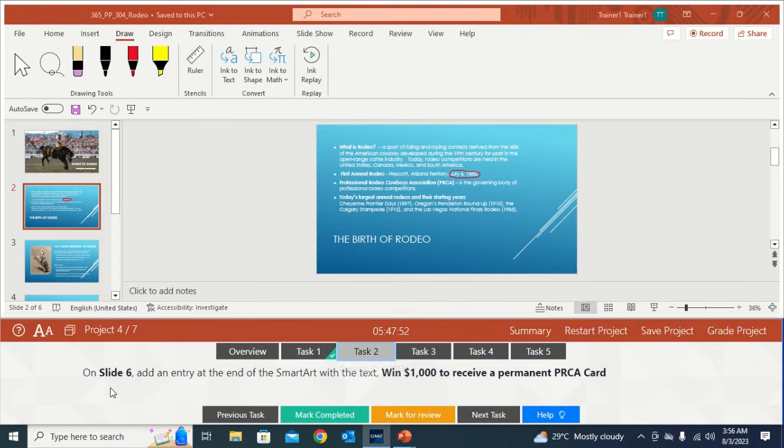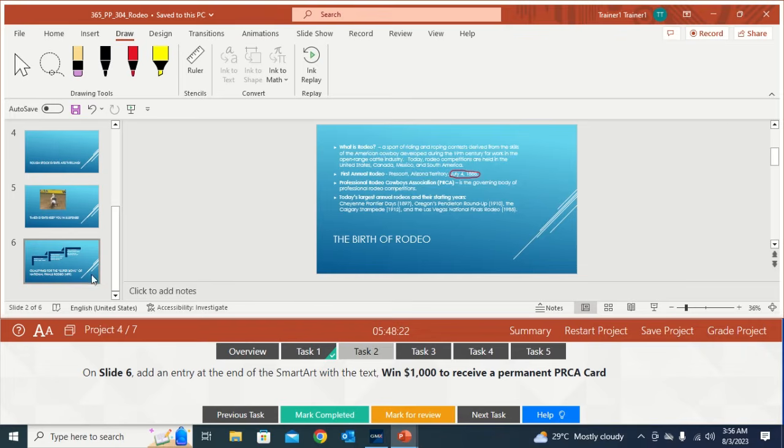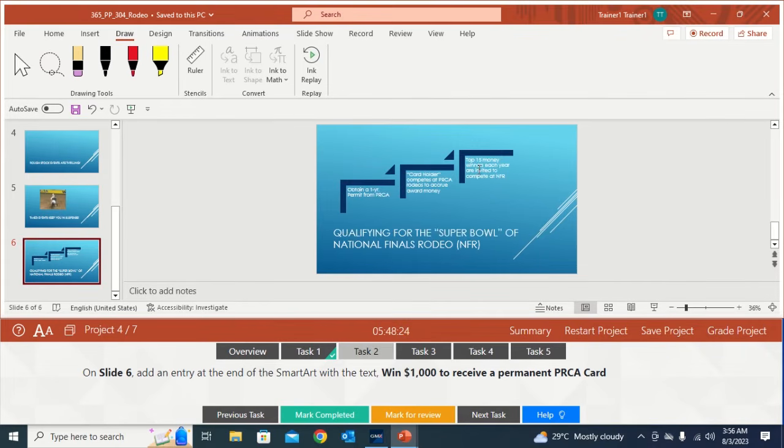Task 2. On slide 6, add an entry at the end of the SmartArt with the text, win $1,000 to receive a permanent PRCA card. Now you go to slide 6, you scroll down to slide 6. So here is the SmartArt diagram.